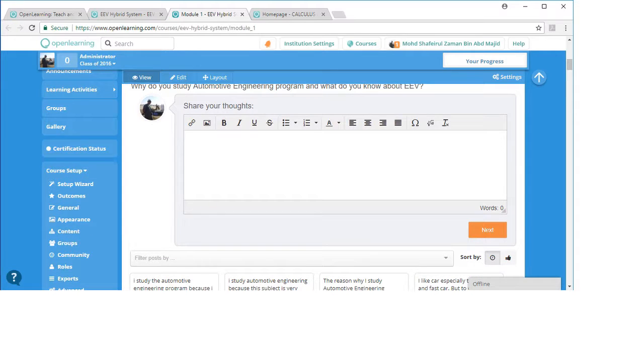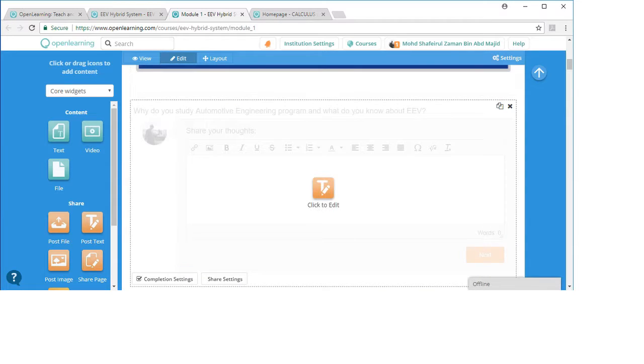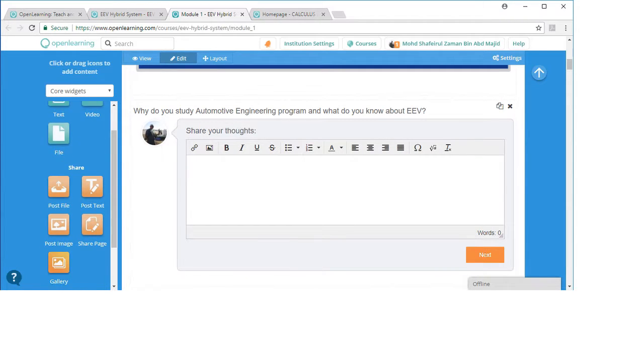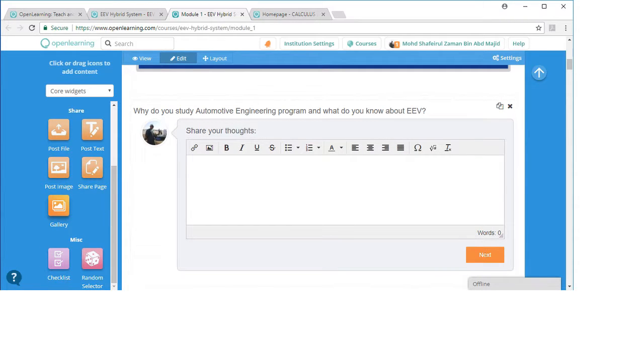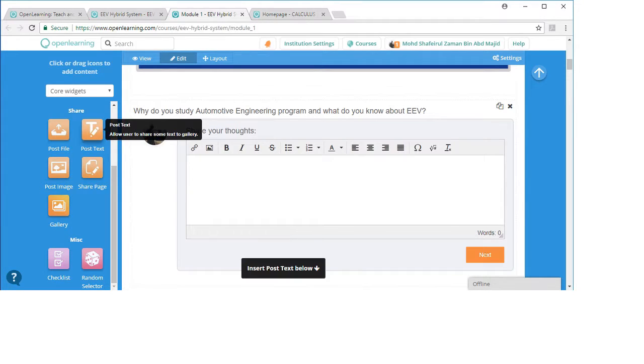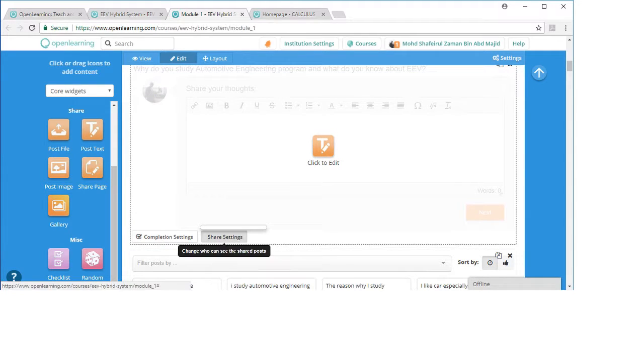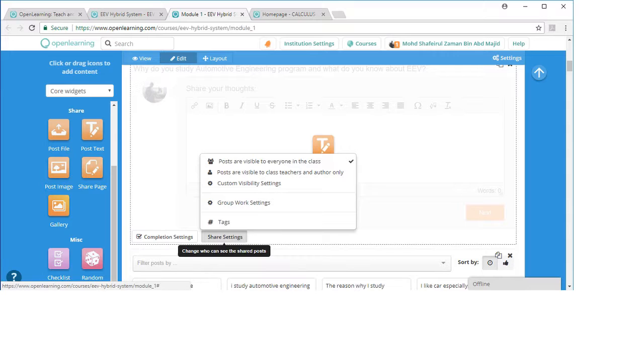So here are the sample of the feedbacks. So I just click on the edit button here. It will bring me to these options. So I just click on share or post text over here. Click and drag it over here. And if you notice, you will have this function, share settings.